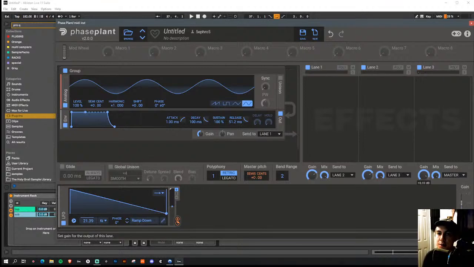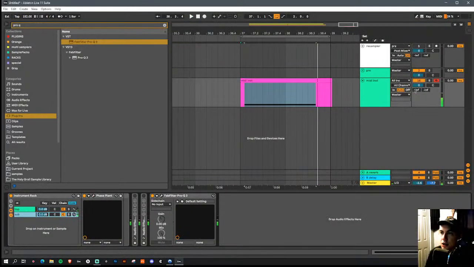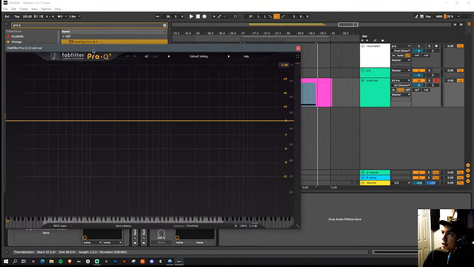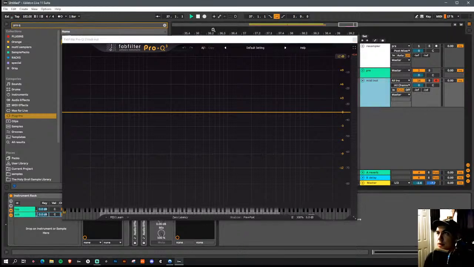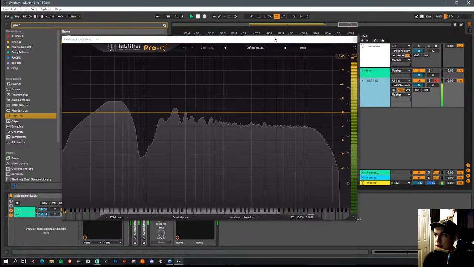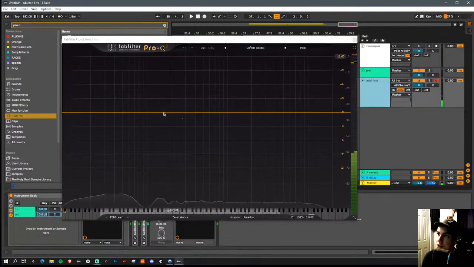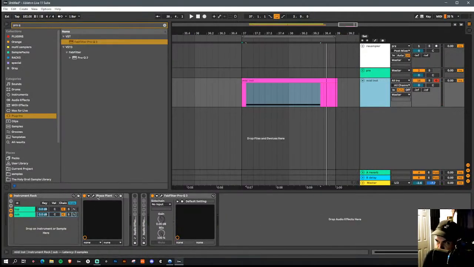We could turn it up maybe. So at this point, since we have access to additive synths, you can also do this with Operator if you don't have Phase Plant. Let's take a look at these low mids. You have some interesting stuff happening in the low mids because of the Reese.